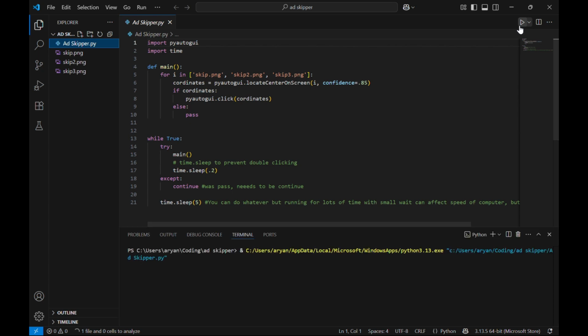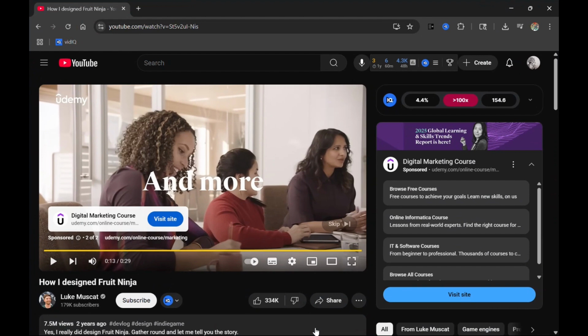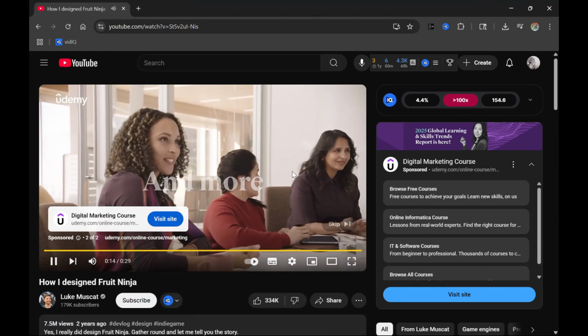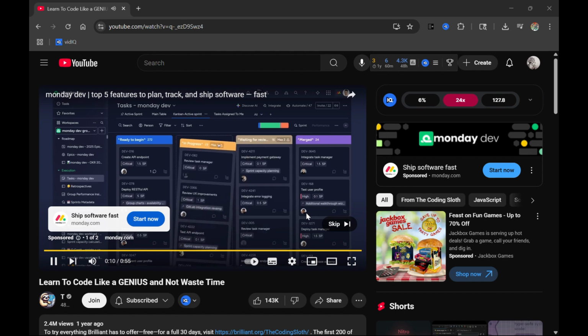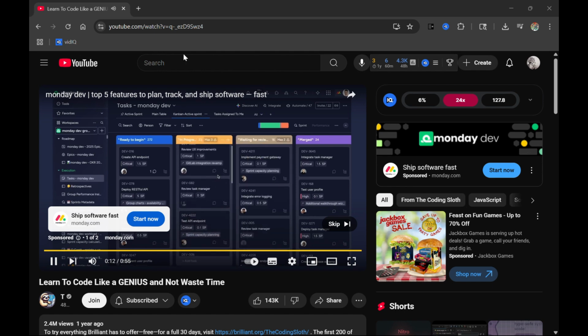I'm just gonna run the Python script. You should have no errors. And then I'm gonna open up Google Chrome, and this one's a little weird to see. You see, it instantly clicked it, and this is another ad. Wait for it. It instantly clicked it.